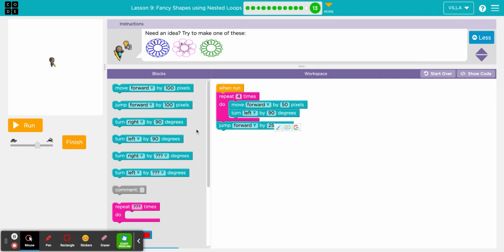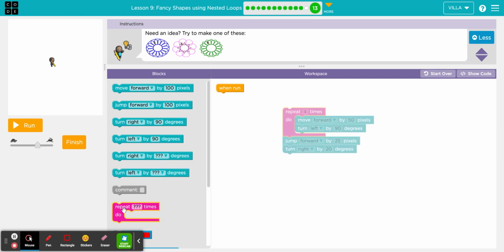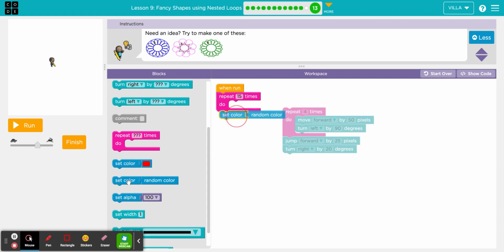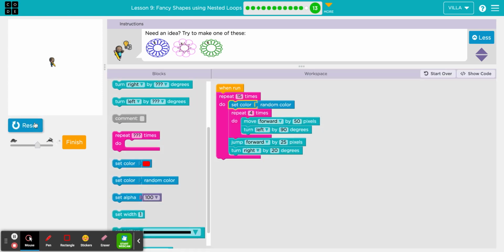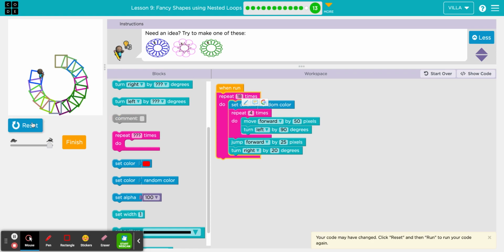Please do not feel obligated to do what I'm doing. This is just an example for myself. And I'm going to make him turn to the right by that. Let's do 20. And then I'm going to ask him to repeat all of these things about 15 times. And I'm going to add random color to each of those shapes. Here we go. Almost. I'm going to try 18 and see if that makes a complete circle.